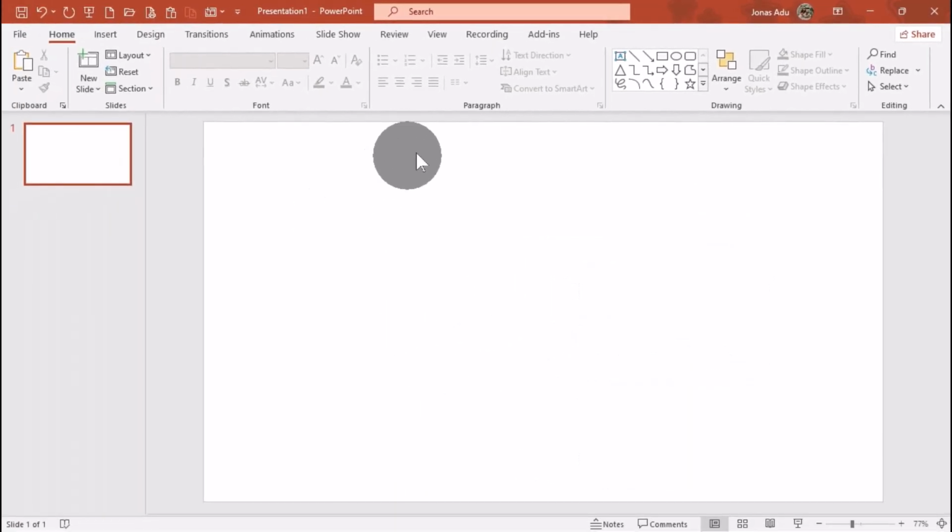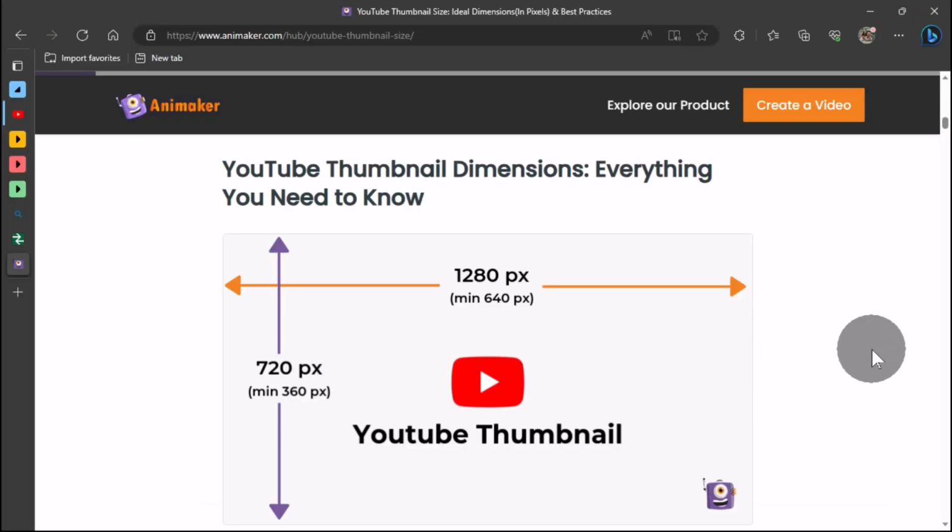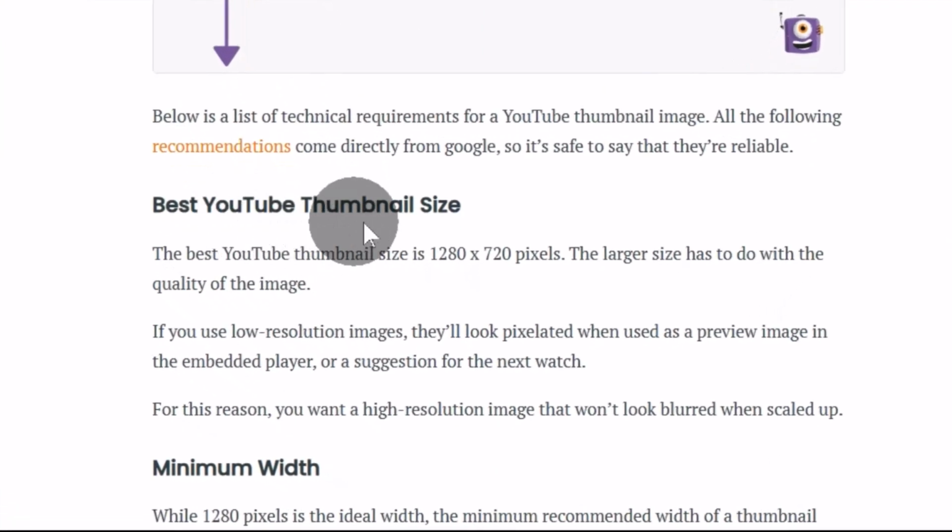Now that this is converted into a blank slide area, let's see the dimensions needed to set up our YouTube thumbnail. These are the YouTube thumbnail dimensions. We should have a width of 1280 pixels and a height of 720 pixels. This is the appropriate and accurate size needed to create your YouTube thumbnail. When you scroll down, it says the best YouTube thumbnail size is these dimensions, and the larger size has to do with the quality of the image.